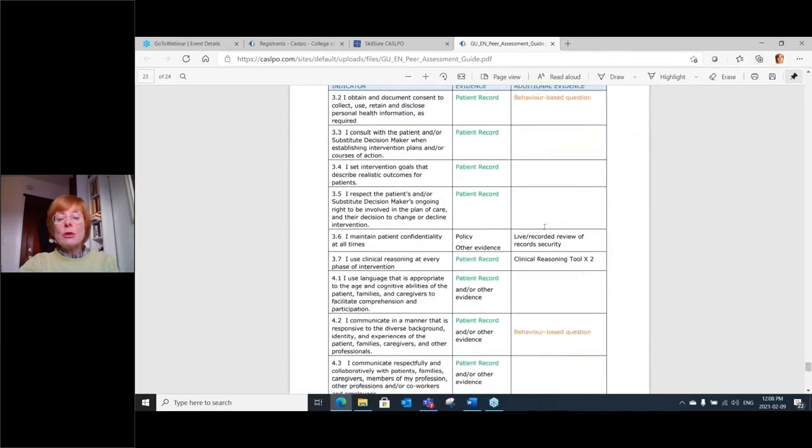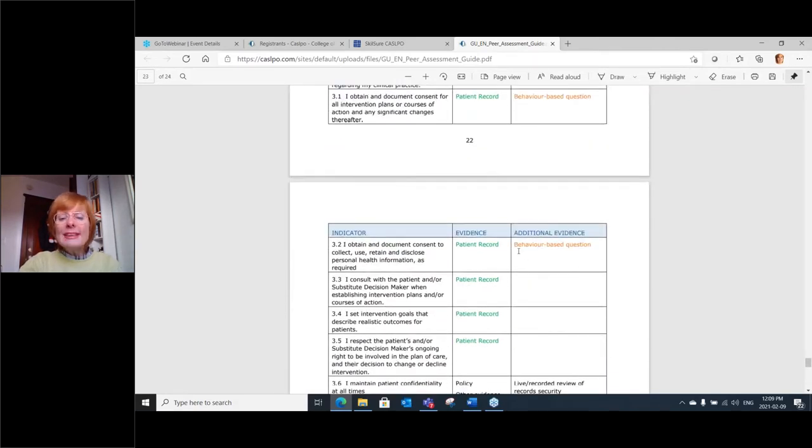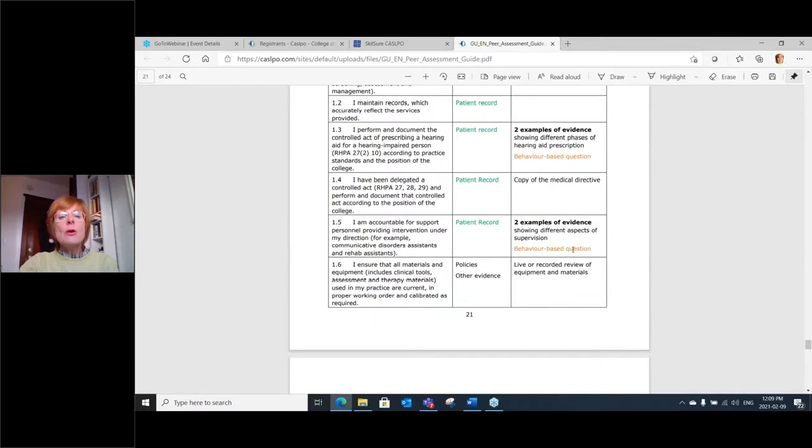So I'm going to scroll down. Maintaining patient confidentiality is another area. We're looking for a recorded review of how you keep your records secure. And I think that's it. You will also see here behavior-based questions, and Sarah will be going into those in some detail. So sometimes we'll ask for a very specific piece of information. So if you have been delegated a controlled act, we would want a copy of that medical directive.